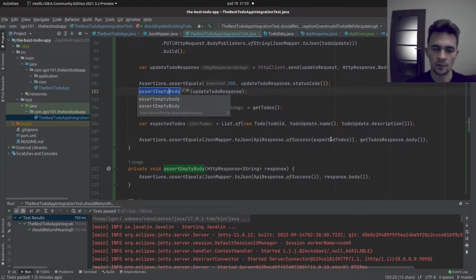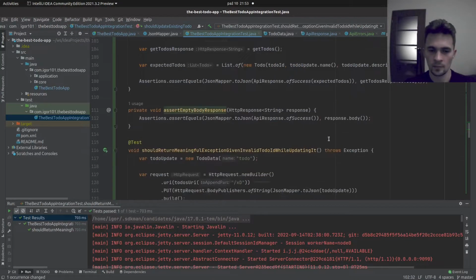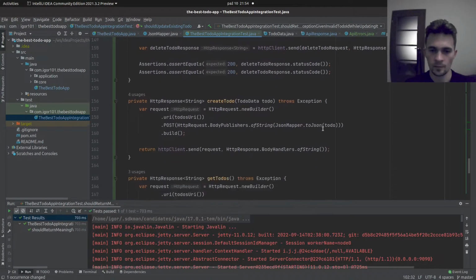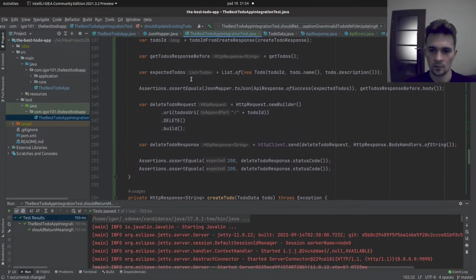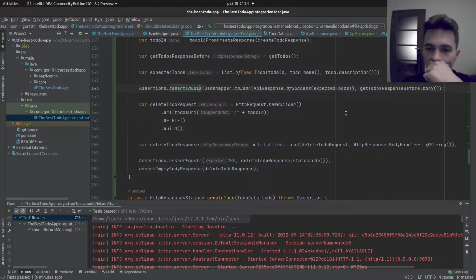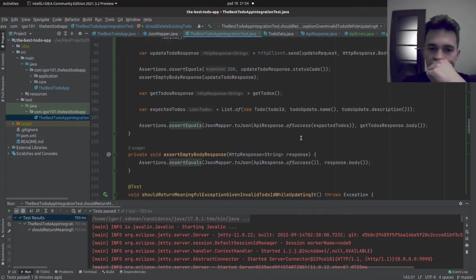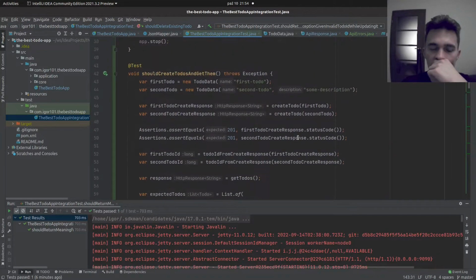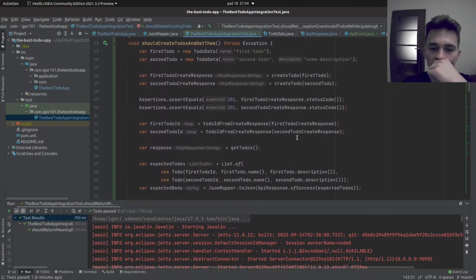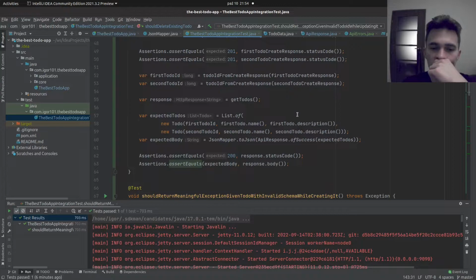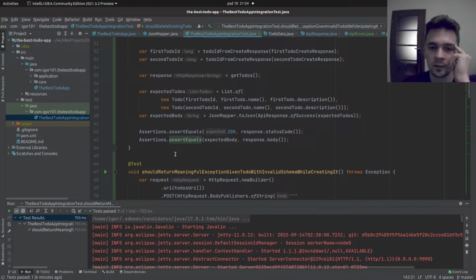Or maybe assert empty body response. Okay. And assert empty body response. Yeah, and here we need to repeat this check. So, and this is also repeated. So we have repeated assertion that we have a list of to-dos a few times. First we are calling it here.